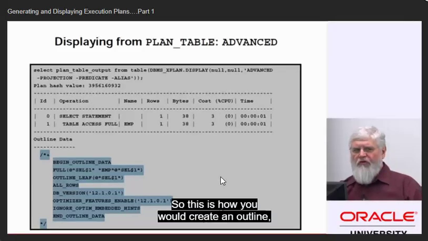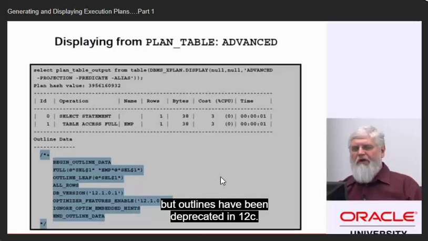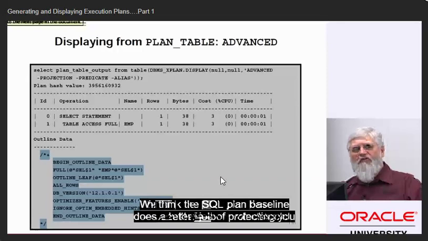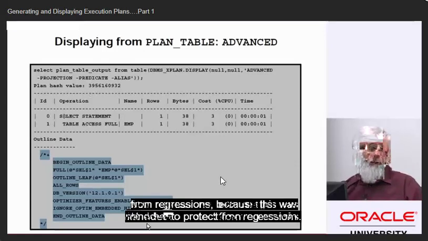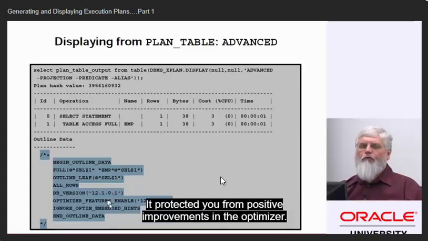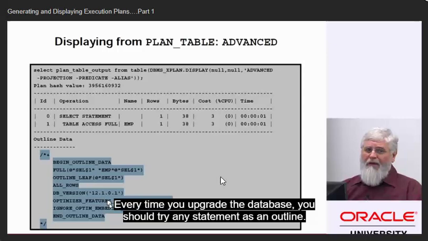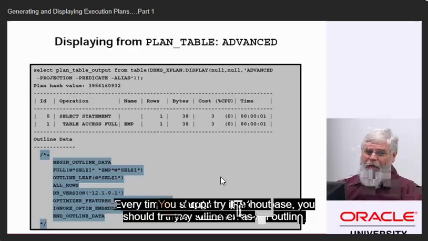We think the SQL plan baseline does a better job of protecting you from regressions, because the outline was intended to protect from regressions, but it had the negative effect that it protected you from positive improvements in the optimizer. It's the only way we'll do it if there's an outline for it. And it implies a high level of maintenance. Every time you upgrade the database, you should try any statement that has an outline without the outline to see if it actually still needs the outline. Okay, so plan baselines get rid of it. It allows you to see positive improvement while protecting from regressions.